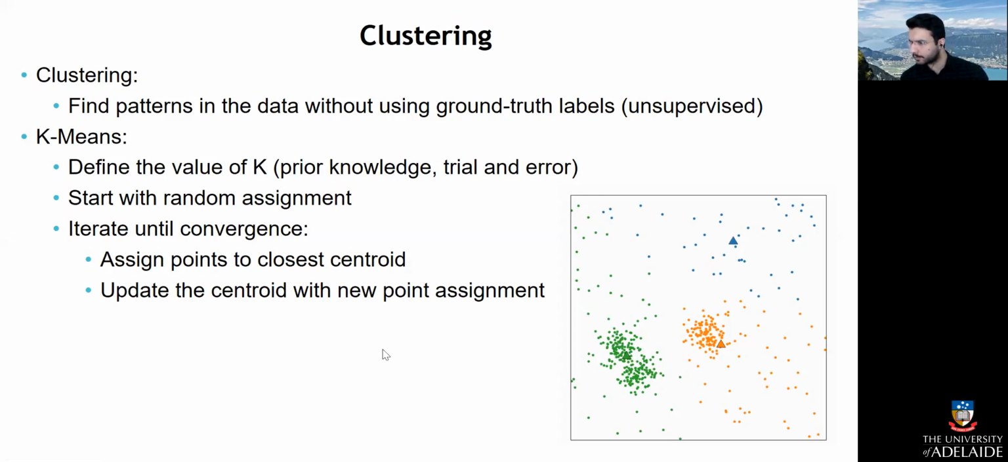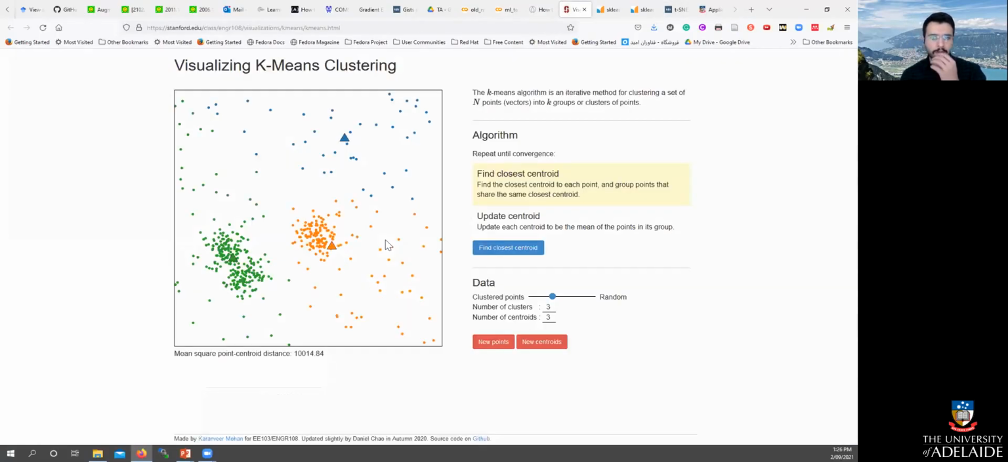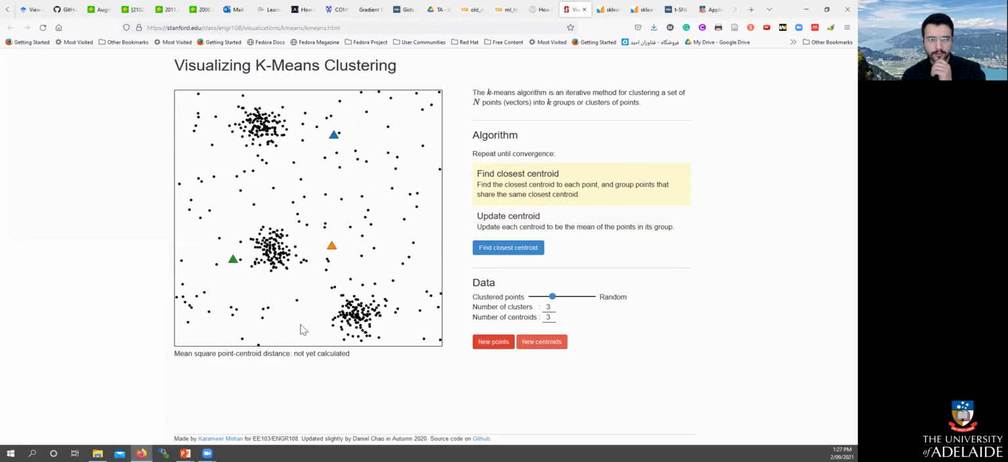It might be a good idea actually to have a look at a visualization. I think there's a good visualization at this website. I'll add the links if anyone is interested to play with that. But in order to see the idea, for example, let's just start with some random initialization, right?